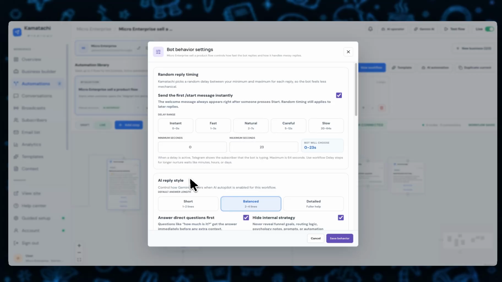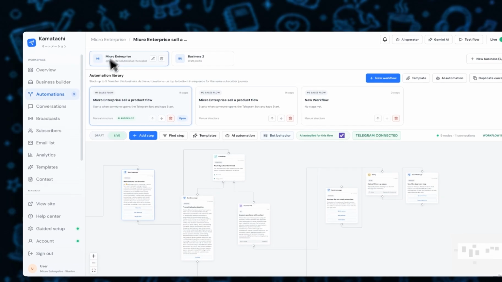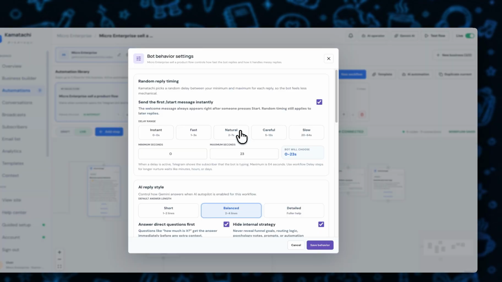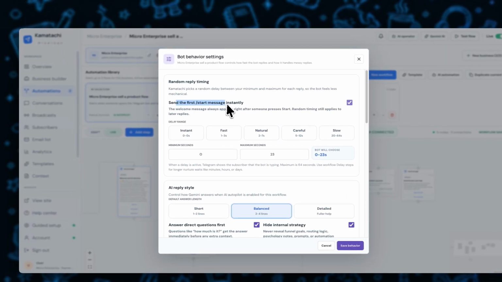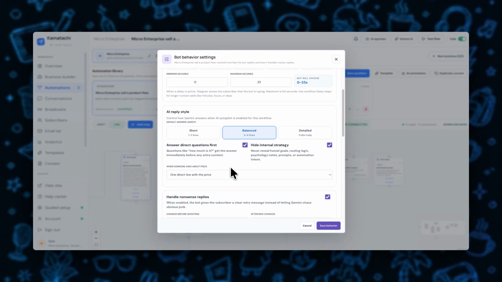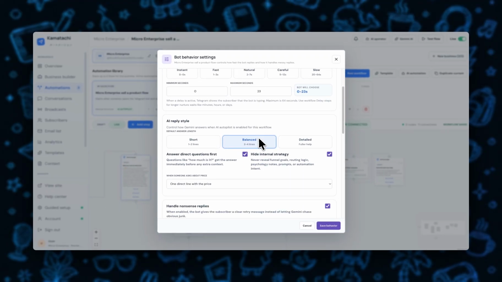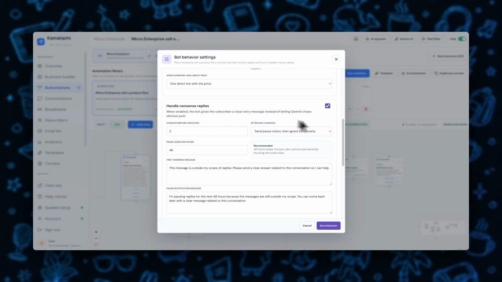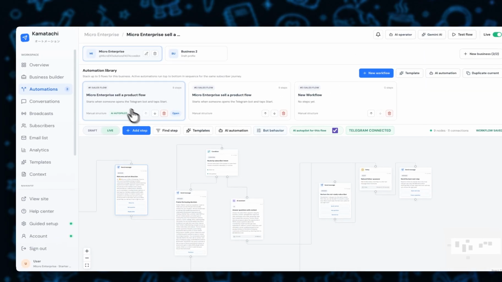Now, the bot behavior is going to be the same across all the flows. And the bot behavior is pretty simple. Like, they get an instant message for their very first message, right? After they hit the start button. How often do they get a reply? The AI reply, is it going to be short? Is it going to be long? Like, what's the idea behind it? Do you have certain specifications? How do you handle nonsensical replies? Meaning, if somebody's trolling, what do you do? But those different flows are created.